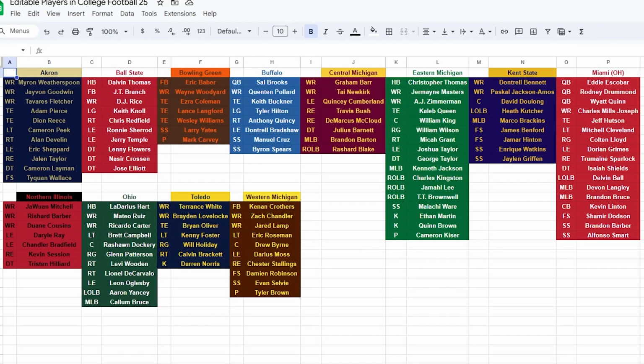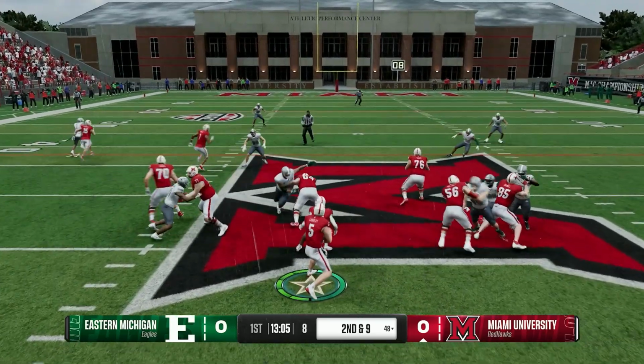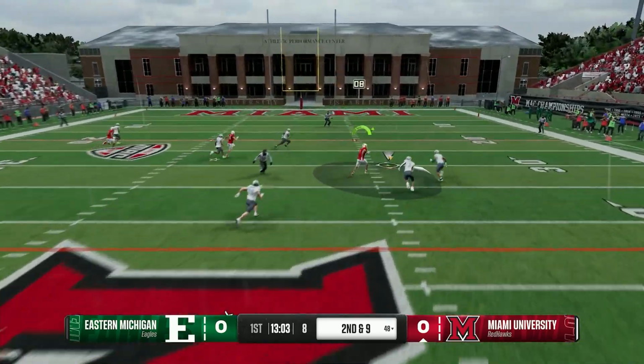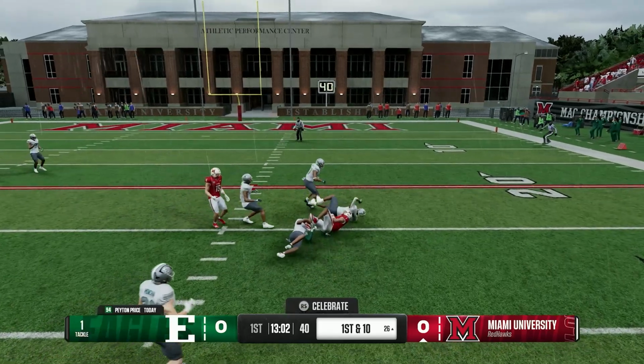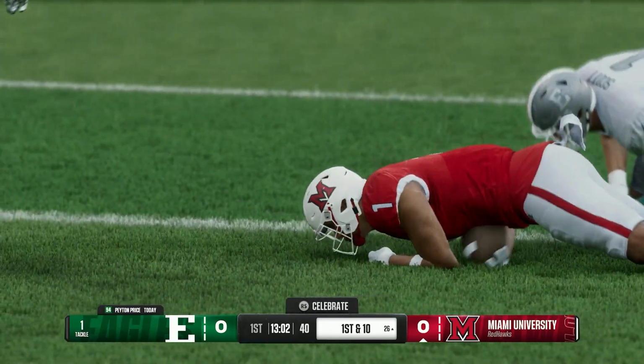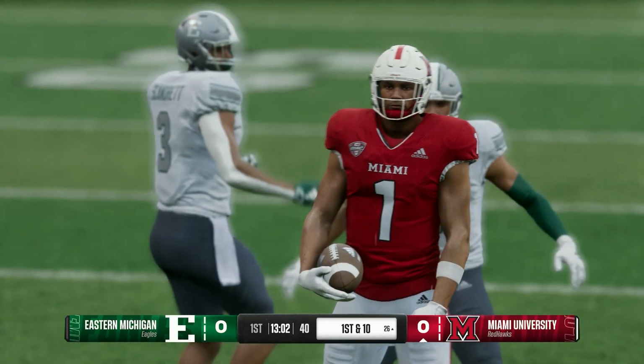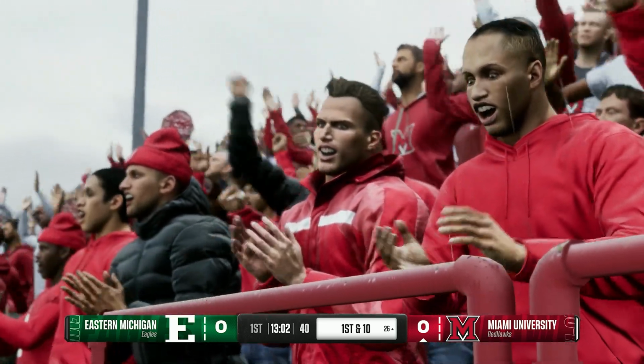But Miami, Ohio, and Eastern Michigan, they have the most. But Akron, Kent State, Ball State, Ohio, Western Michigan, they all have a good amount. So the MAC conference is definitely the conference if you're doing any rebuilds and you want to edit players that are not opting in. You have the most options available to you for each team there.